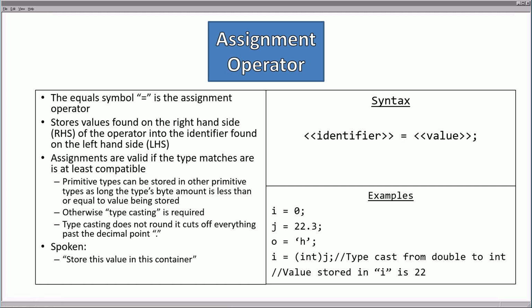We can assign values as long as they're valid, so this means if the type matches or they're at least compatible. For primitive types, you can store inside of other primitive types as long as the type's byte amount is less than or equal to the value that is being stored. So in other words, you can store an integer, which is only 4 bytes, inside of a double that's 8 bytes. But if we were trying to do it backwards, store a double that's 8 bytes into an integer that's only 4, then we have to do something called typecasting.